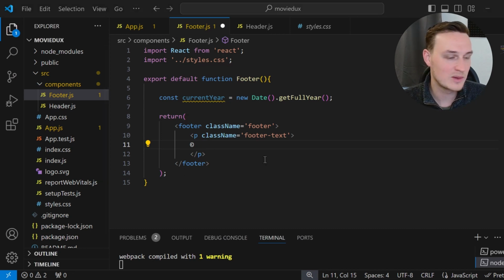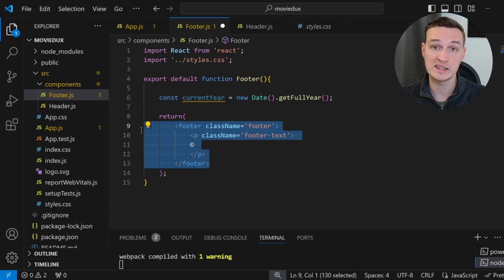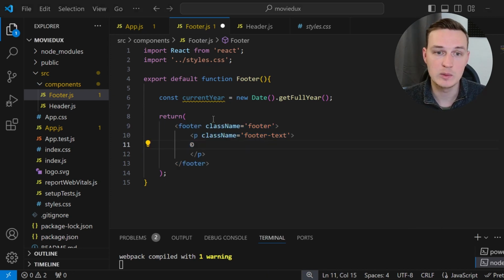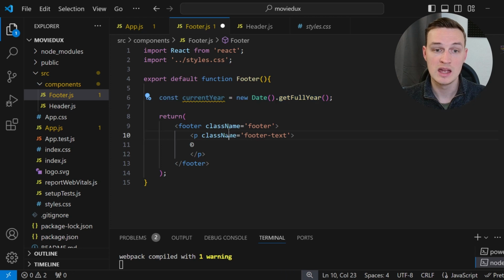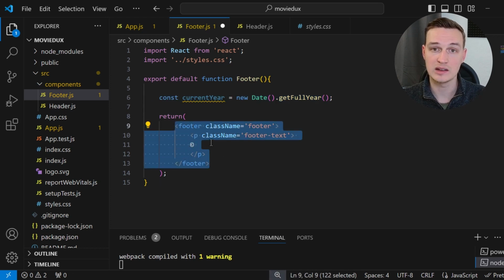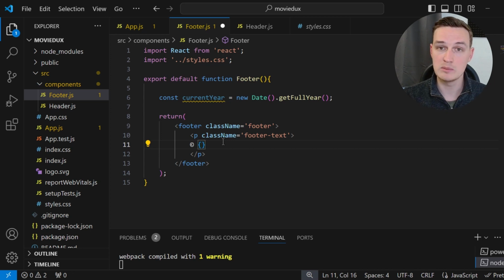So write down the copyright sign, and now it's the important part. We can jump out of our JSX, which is right here. This is JSX, right? We can use JavaScript and HTML and start using what we have created here. So we can use the current year variable inside of our function, inside of our JSX, so inside of our HTML. So what we do is we take curly braces to jump out to our JavaScript.